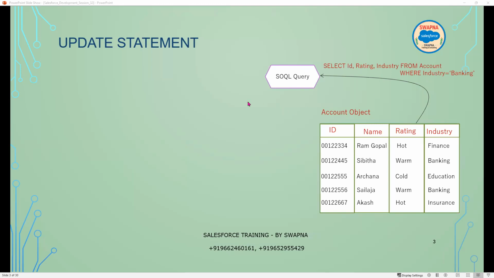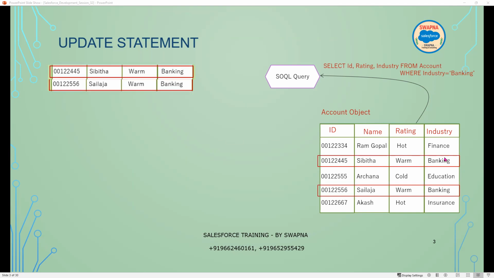So when I run this query, I can see the result: wherever the industry is banking, I can get those records, whether in Apex or in the SOQL query editor. Once we get the information, assume that I'm writing the program. The first step is the SOQL query. The output I will store into a list of accounts, because there is more than one record. So that's the first step.